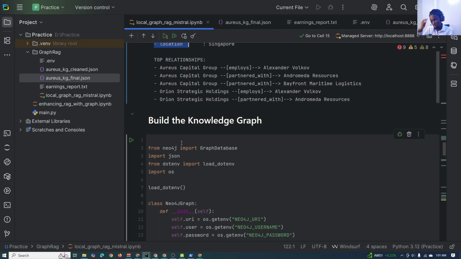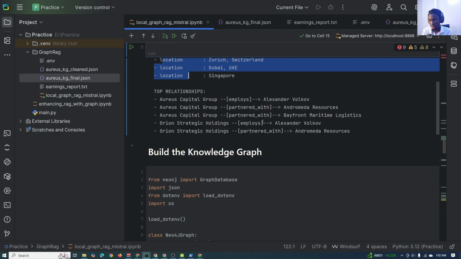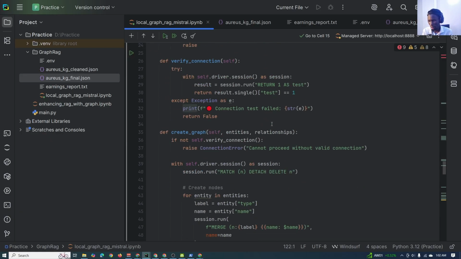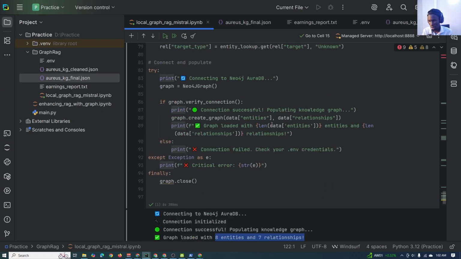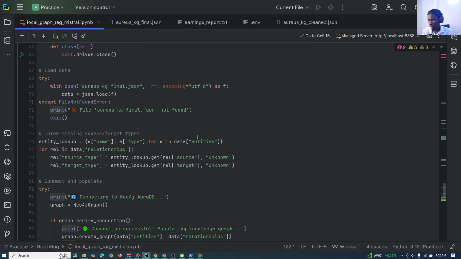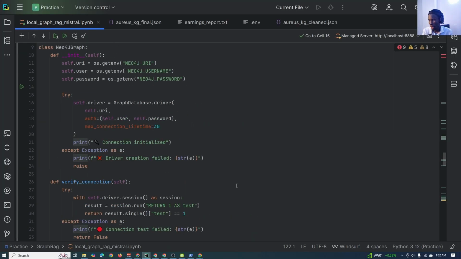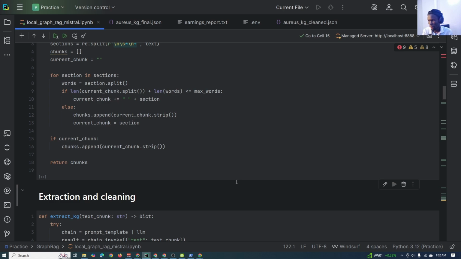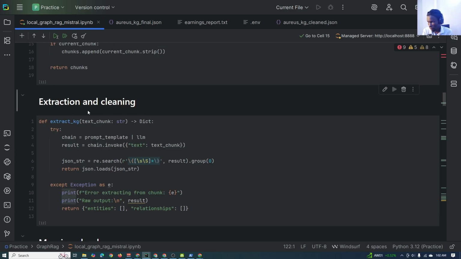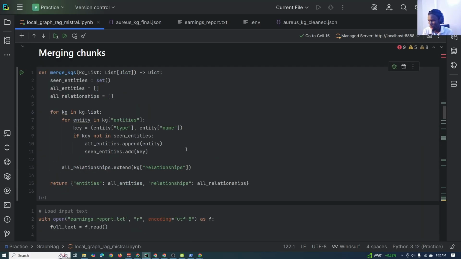So maybe in the next session, I'll try to sort this problem out so that we have the entities and the relationships. Then I'll update you on this. But at the moment, I think you have a rough idea of how we can move from unstructured text into extracting the nodes and the relationships in that text. Then from there, we are able to come up with a knowledge graph. Essentially, that is what we were able to achieve.